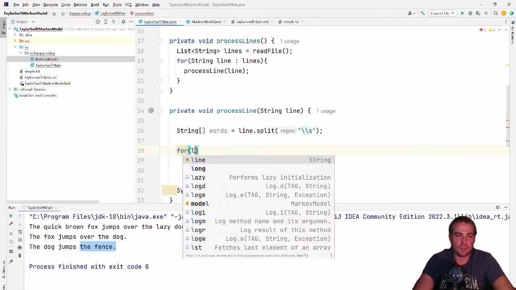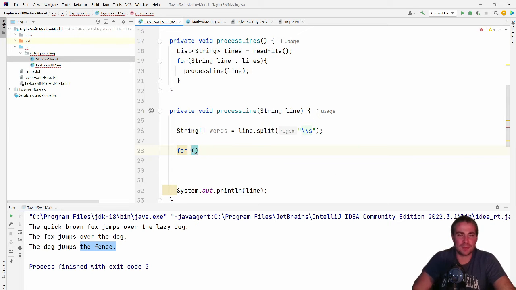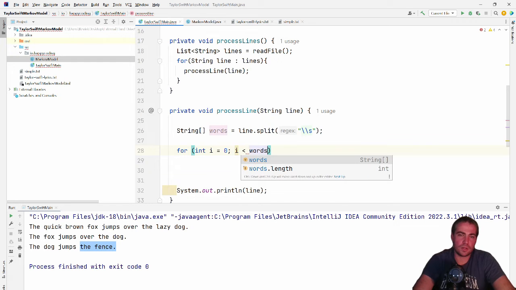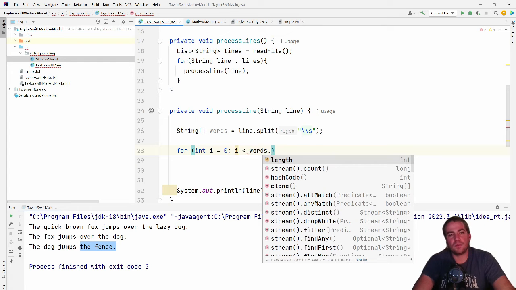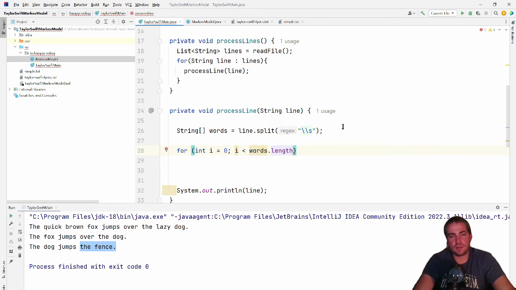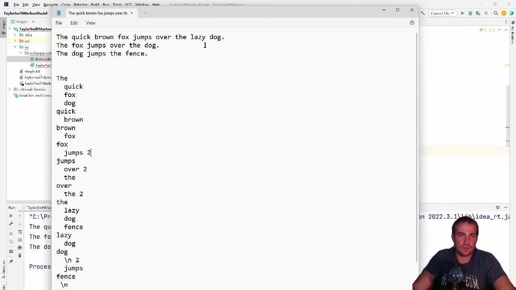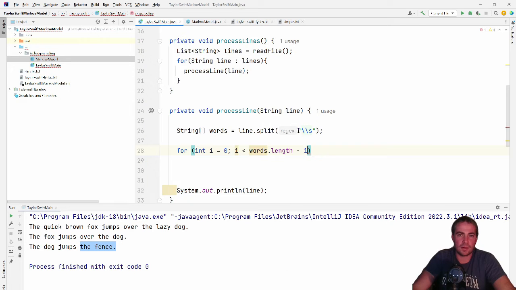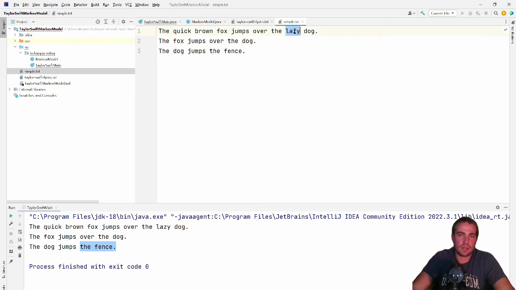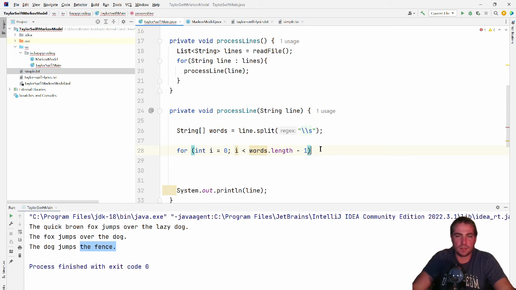So I almost typed let i. I'm so used to TypeScript stuff. For int i equals 0, right? i is less than words dot length minus 1, because I actually don't want to go all the way to the end of the file. What I'm going to do is take each word and its next word. So for that, I want to go to length minus 1. Okay, and then i++.